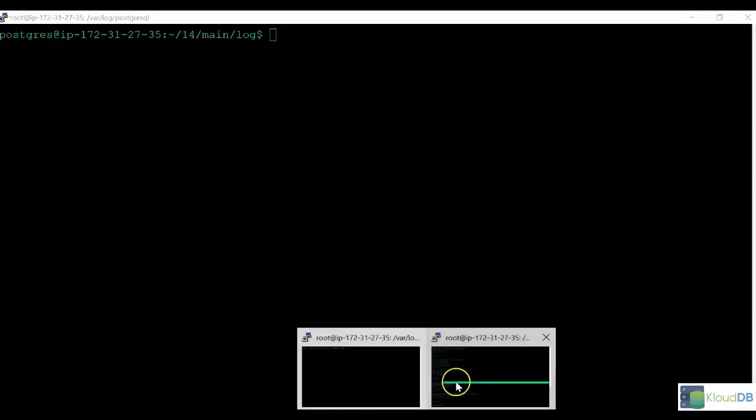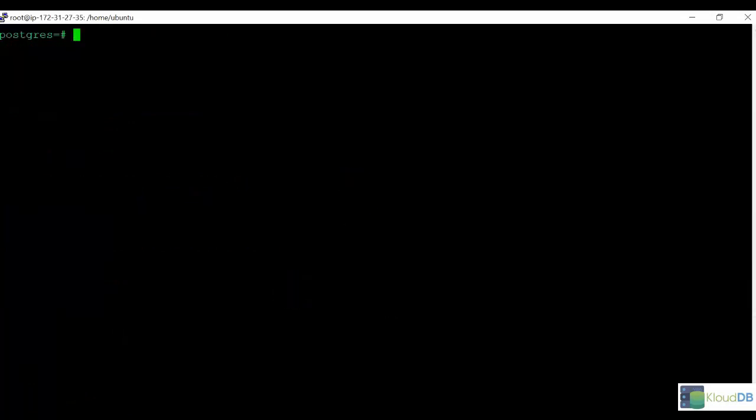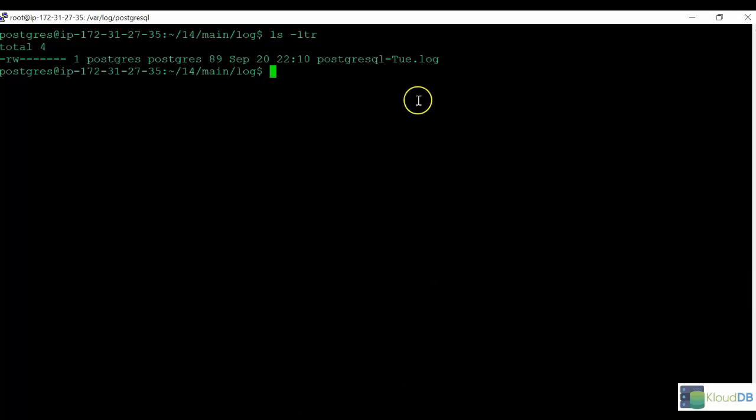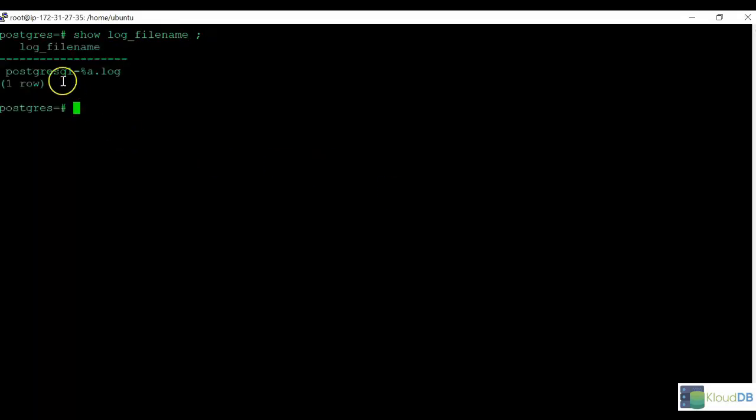In this demo, we have two sessions open. In one session, we're going to do the rotation, and in the other, we're going to see what's happening after we rotate. To begin with, we have this log file, and what we're going to do is first check the log_filename value. So we can see the log_filename value in this one is %A, and we want to do a rotation because we're running a performance test and want to generate a new log.